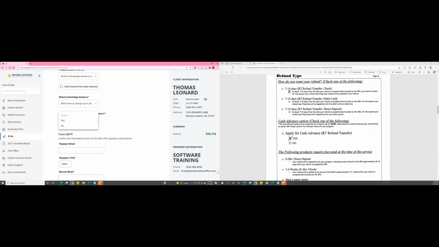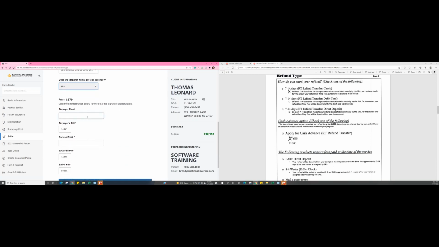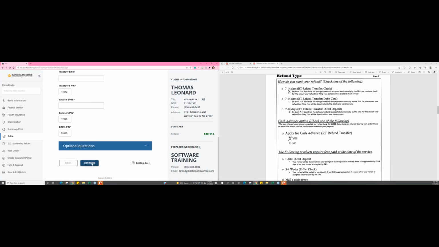So remember again that you're able to select if you want your client to opt in for the pre-acknowledgement, or if you want to wait till they get accepted to do the end season. Then you'll be able to put in the taxpayer's email address, spouse's email address, and then you can click continue.